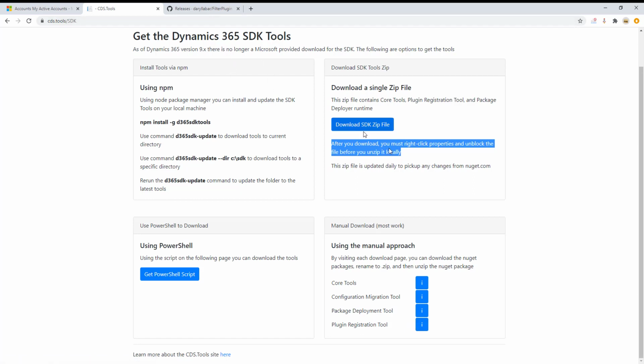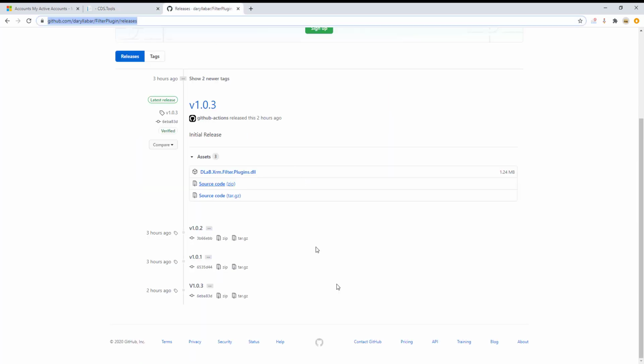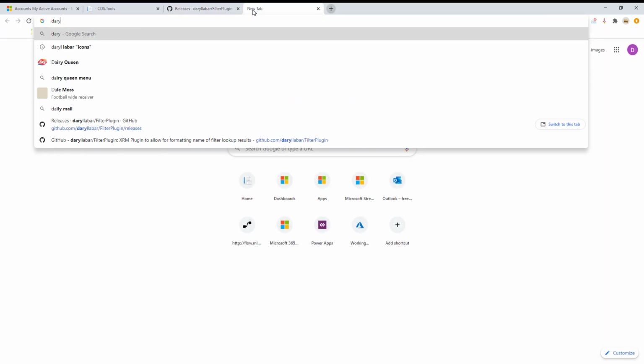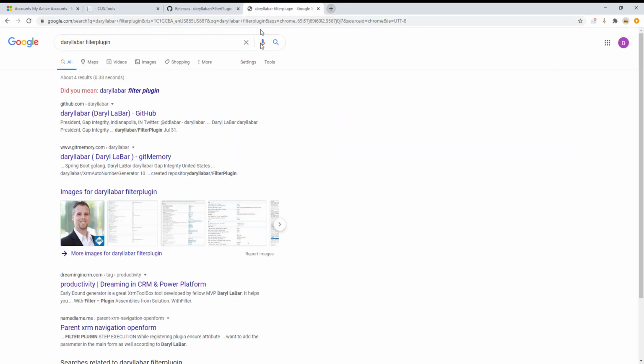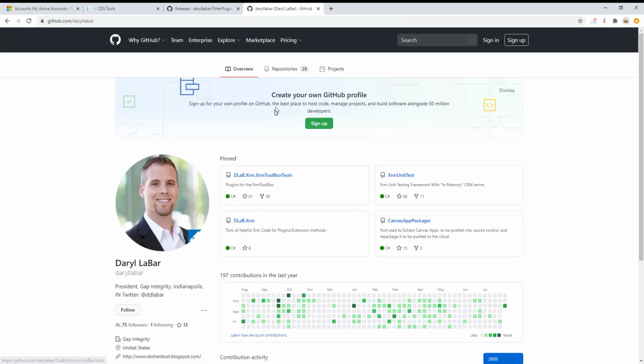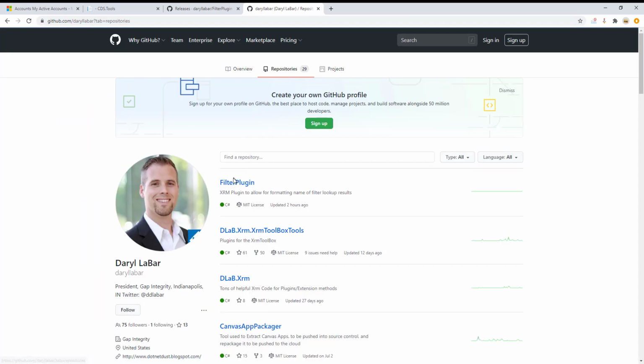Okay. So once you've got the tool downloaded, you want to go to github.com/daryllebar/filter-plugin/releases. If you don't remember that, it should just be Daryl Lebar filter plugin. That should probably find where you need to. Let's see. Yeah, well, that gets me to my GitHub repositories. There we go. On the repositories, there would be the filter plugin.